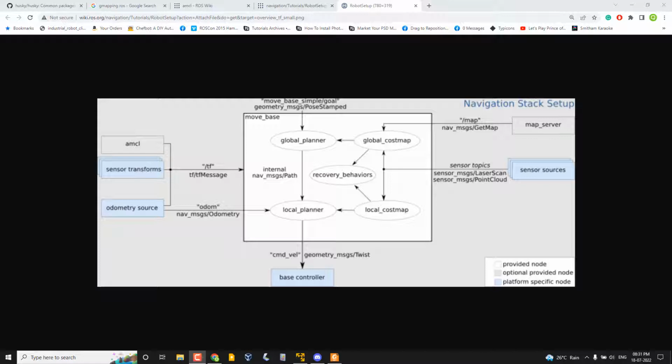Yesterday we discussed the navigation stack, and the navigation stack is basically move base. It mainly has a node called move base, and in order to navigate autonomously, move base requires a map. Move base also requires the robot pose in the map. There is a term called localization.